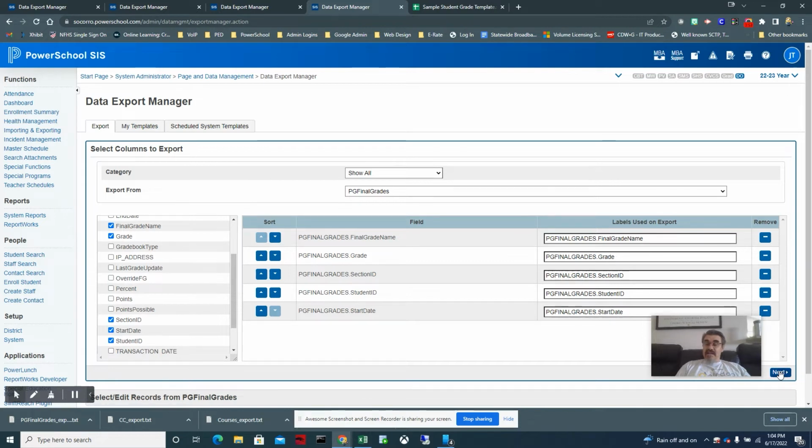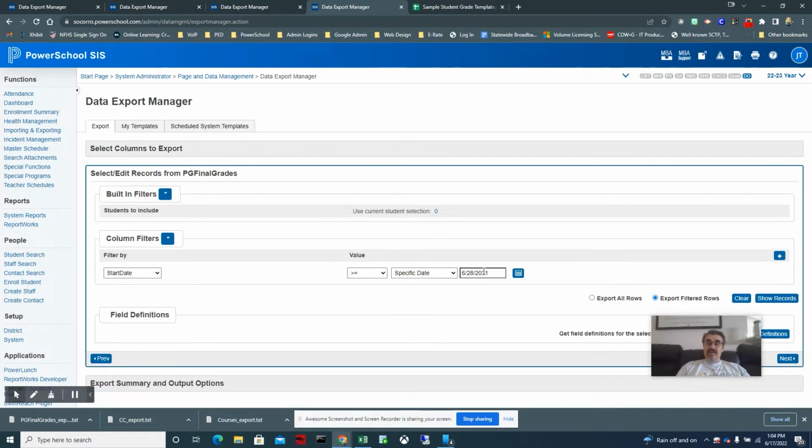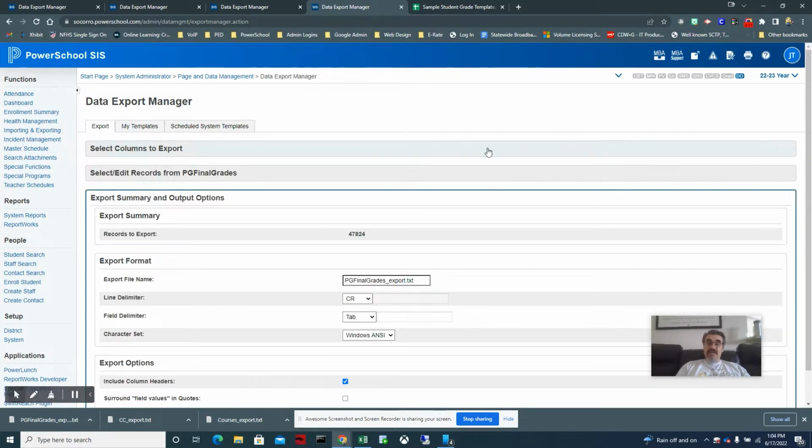So I click Next, and the start date, obviously the grade table is going to go back to whenever you started PowerSchool. I had over 500,000 records. When I add the filter by start date, it drops to about 47,000. So much easier to deal with. Click Next, click Export, and first part's done. Now we got to go to Excel for the next part.